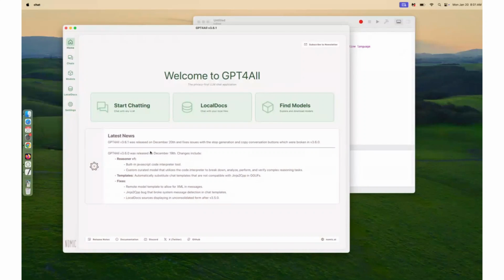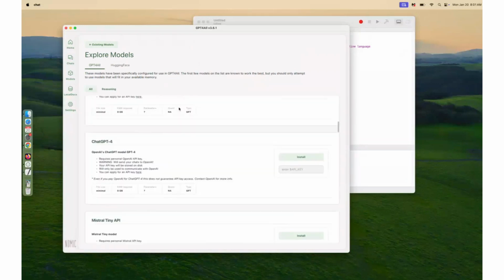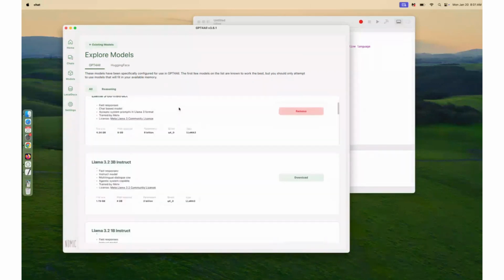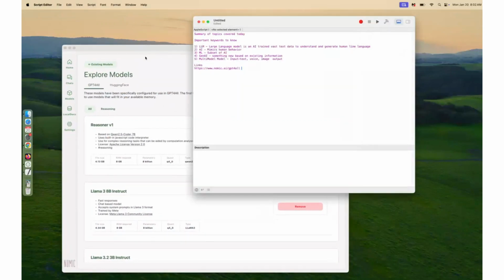Now what we can do is use these LLM models and try to build applications. Okay, now let's do that.